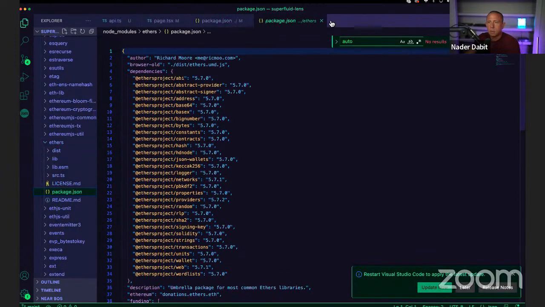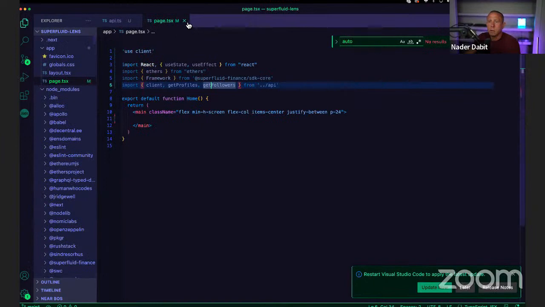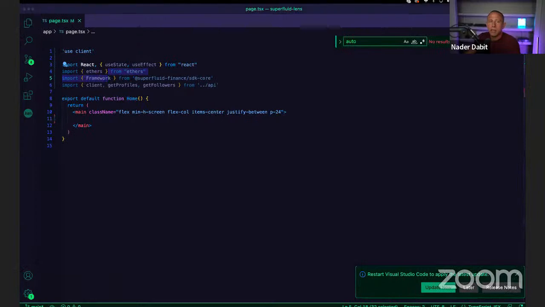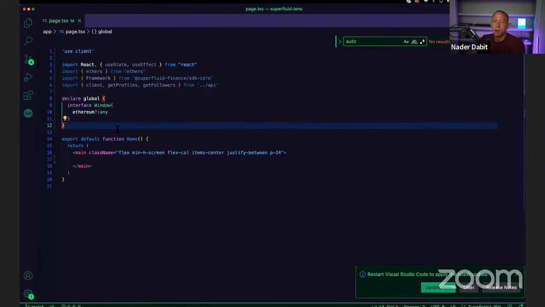Okay, cool. So now that we have all of our imports, we'll do one basic declaration for TypeScript, so it won't argue about window.ethereum, and then we'll go ahead and start creating our main code base.